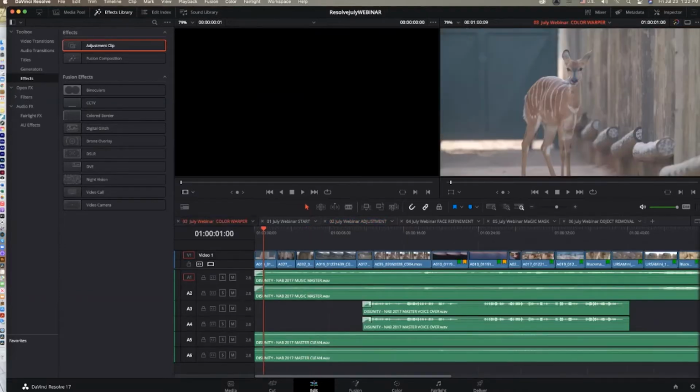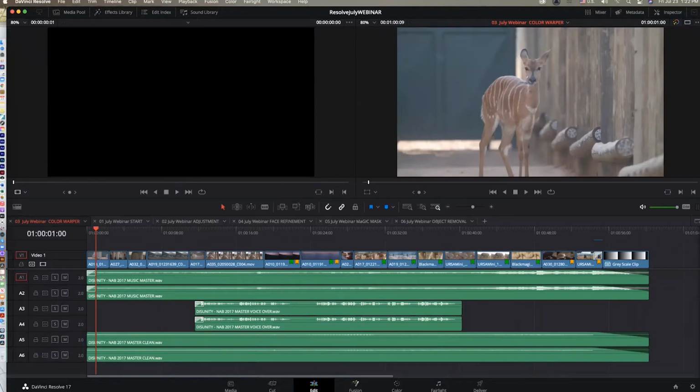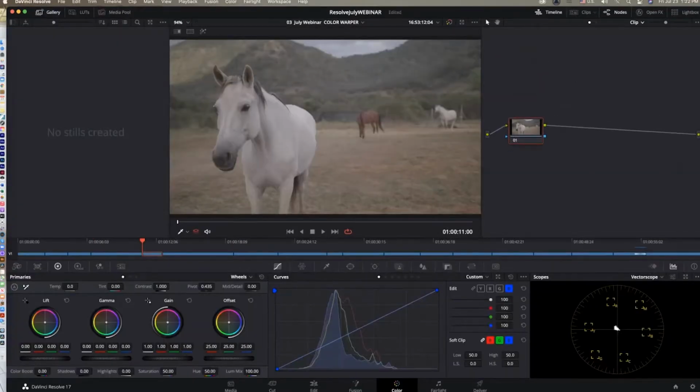Color Warper. Color Warper is a new addition to the tool set of Resolve, and it really opened up a whole bunch of things that are, in terms of color adjustment, easier in the Resolve environment. So let's park on the first shot.